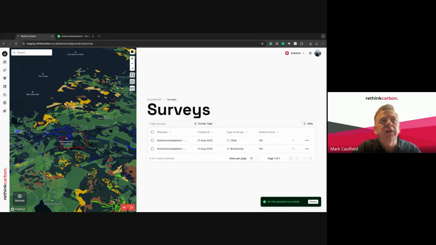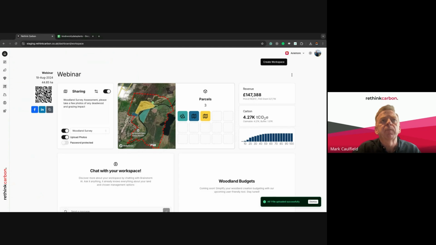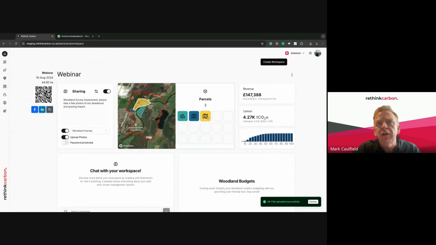Now, what I have to do for this is share my project. So I'll pop back into the workspaces here. You can see my project here, my 3 different parcels I've got set up with this estate. And I'm sharing a woodland survey. And I also want to allow anyone who wants to contribute to this project, so community groups or whoever it is, it could be your own managers, your own surveyors, I want them to be able to upload photos as well. You see, I've turned on sharing, and I can just copy that link as I did earlier, and I can send it to someone to complete a survey for me.